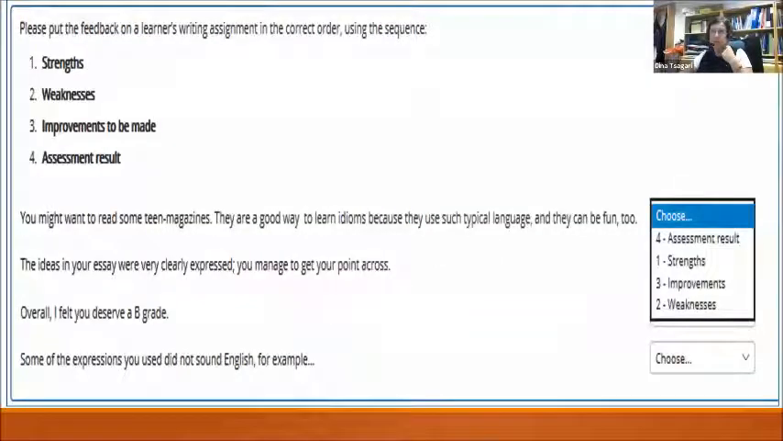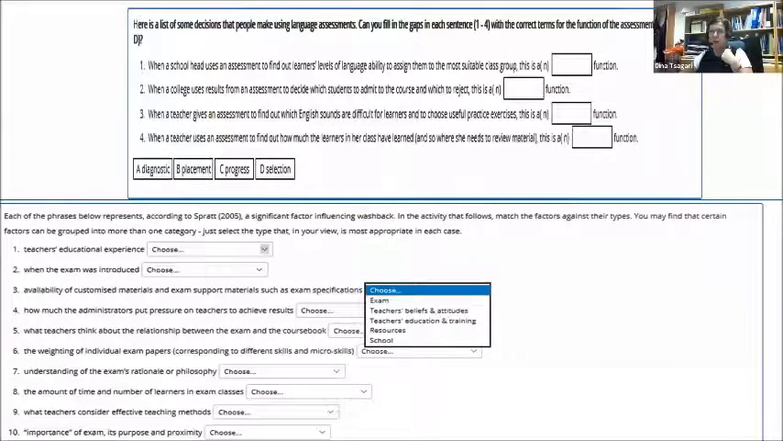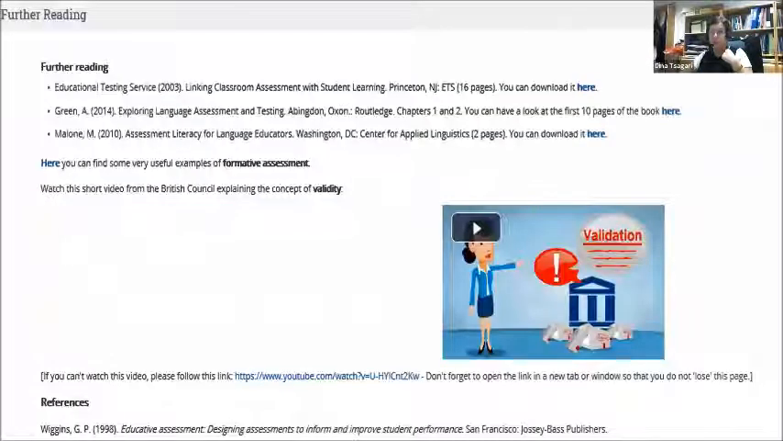Other types of activities would comprise, for example, drop-down menus with 4 or maybe more options like this one. Again, this is an activity on feedback. In this case, you will be asked to put the feedback on the learner's writing assignment in the correct order. Other types of activities, more or less like the ones that I mentioned, the drag and drop and closed items like this, would give the users the opportunity to reflect on the statements and then to look at the right answers at the end of the topics that they decide to choose.